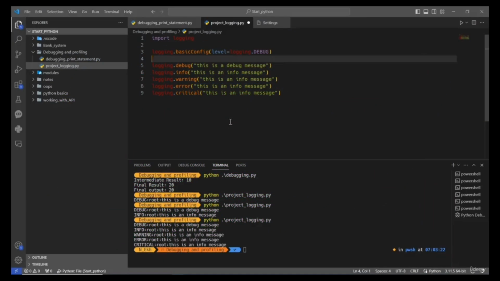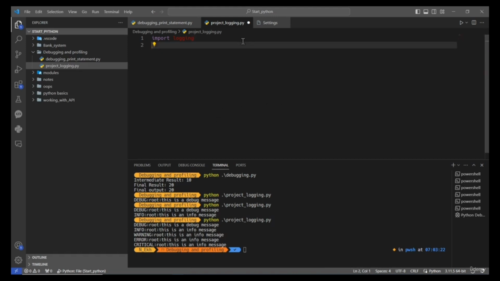Okay, previously I gave you some information about logging and some logging levels. Now let's go with how to format this logging, or configure the logging system with a custom format. So up to here, let's remove everything from here up to here.